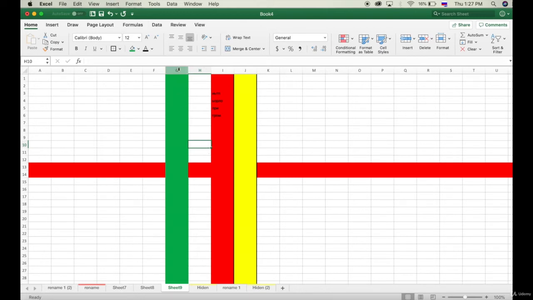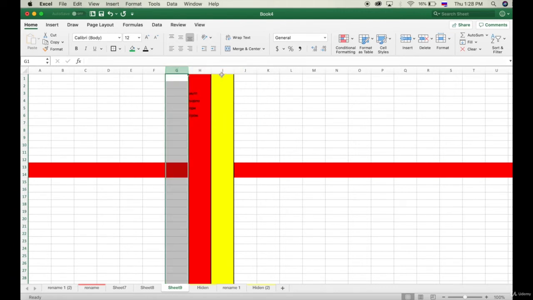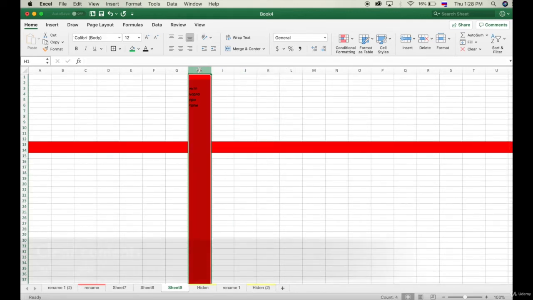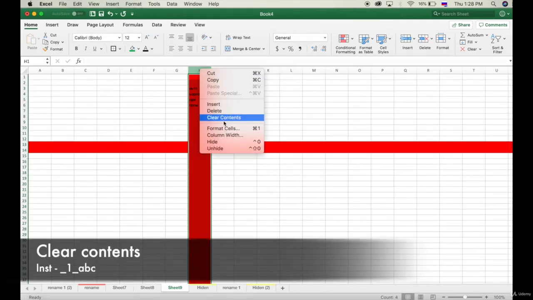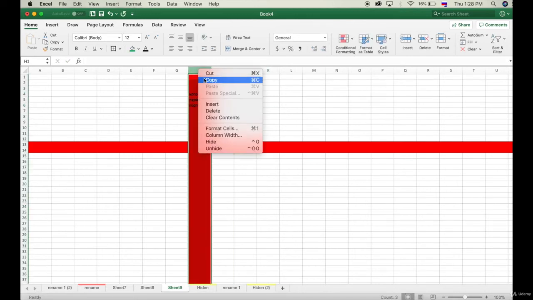Also, you could delete your column. So we choose the context menu and delete. Also, you could clear contents. So, for example, you have a lot of information and you just choose the context menu and clear contents.